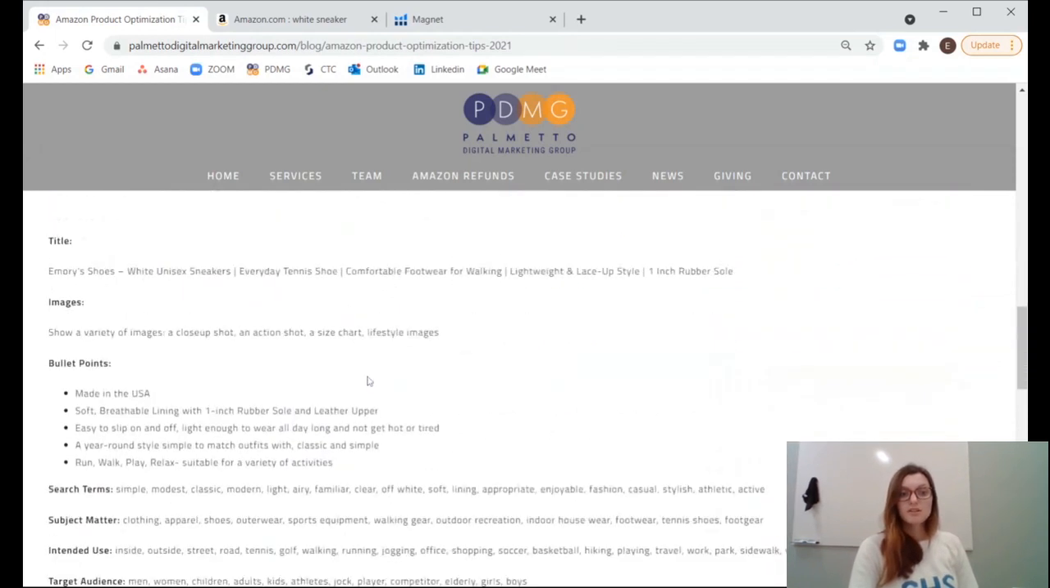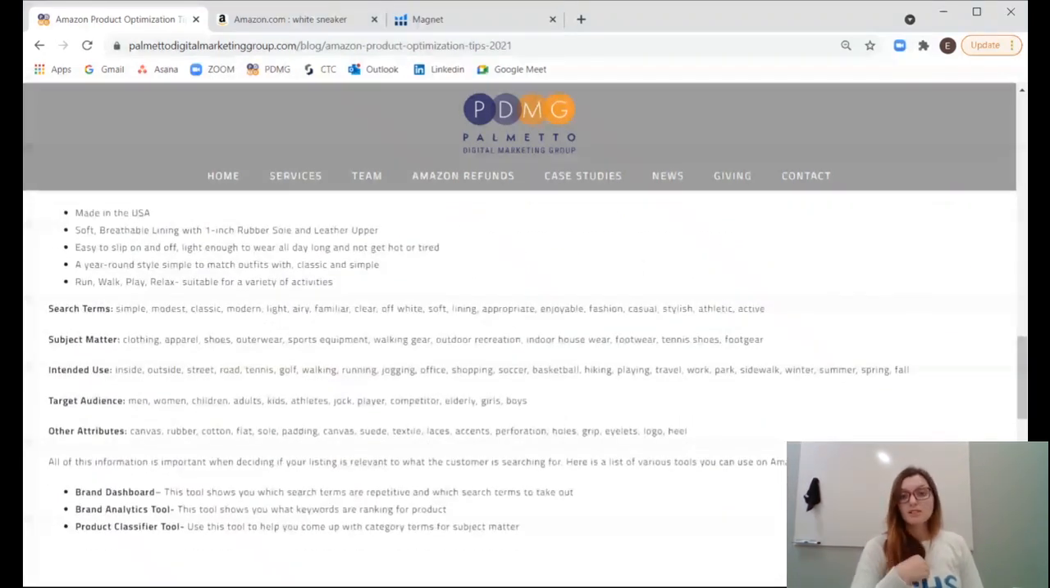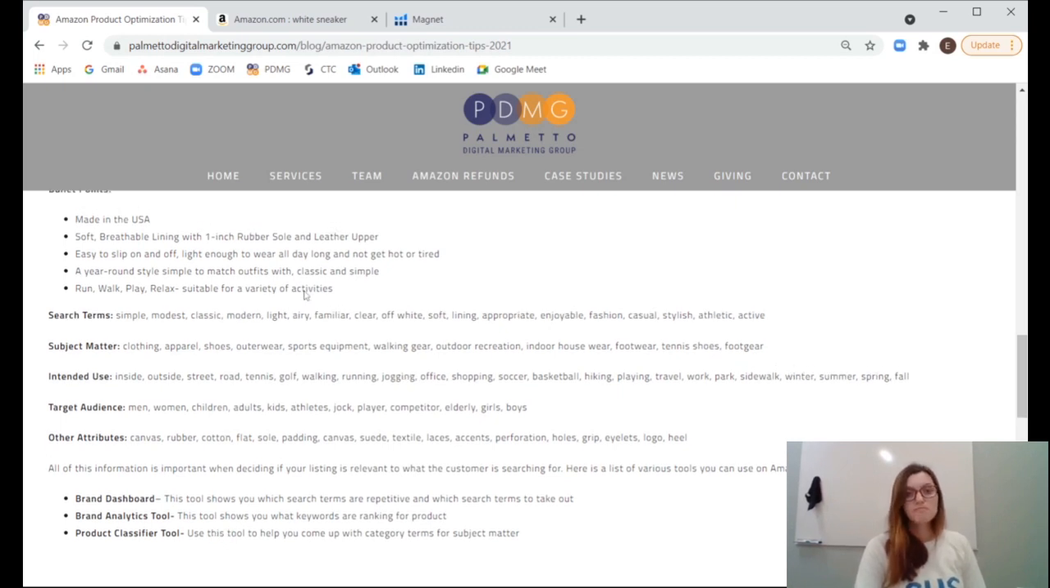Okay. So I feel like my tennis shoe can be used for a lot of different things. So I tried to make that clear in this section, all the different sports, tennis, golf, walking, running. We saw some of these keywords come up when we were searching. Travel, work, the park, summer, winter, spring, all these different things.